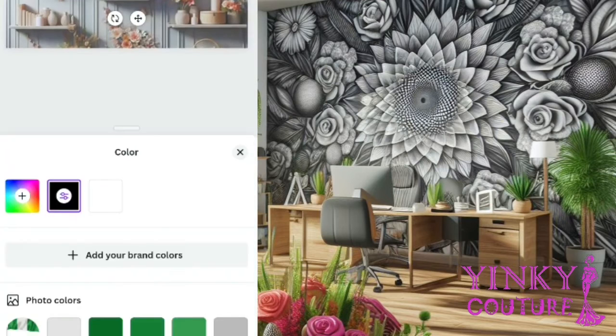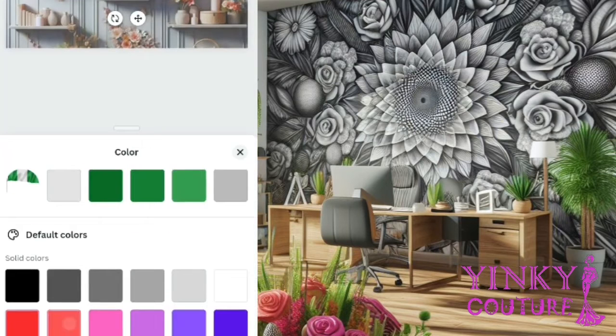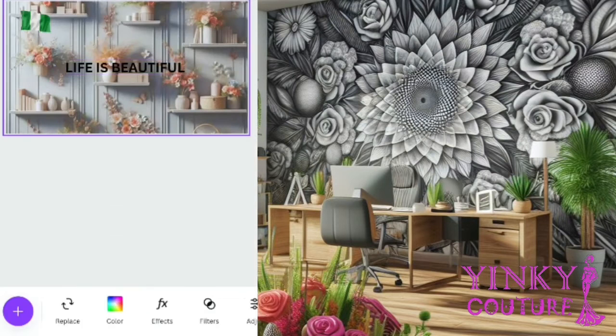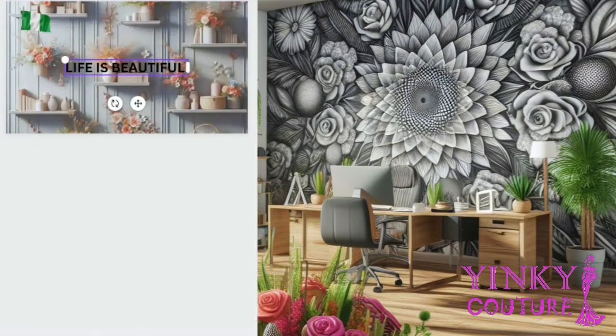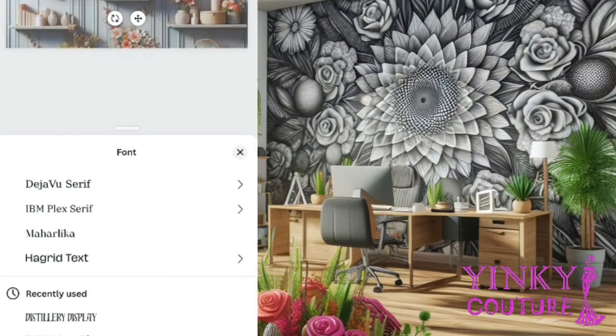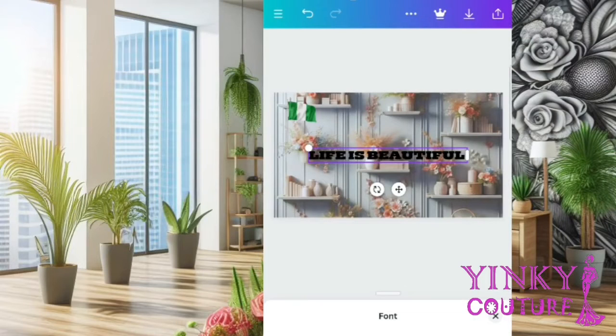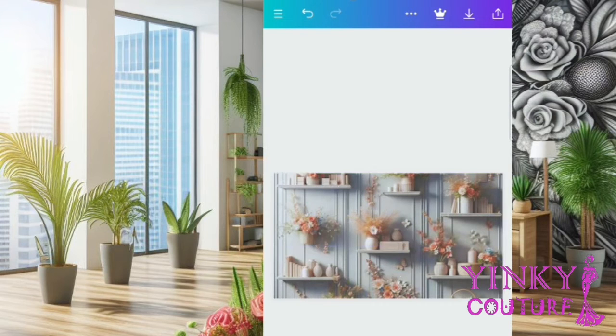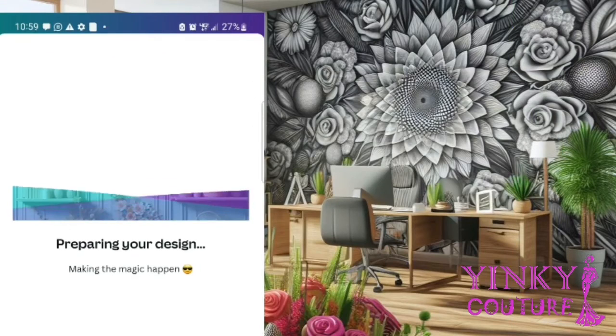I can give this life is beautiful any color I want to give it. I can give it green, yellow, red color. I can change the color to anything I want to. And here also down below you can still see options to change the font to any font that you like. So the essence of this, I have told you that Canva is just to design. It's all about designing. So there are lots of things that you can use Canva to do.